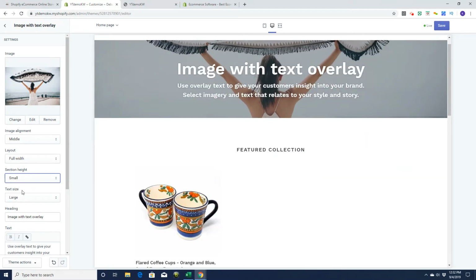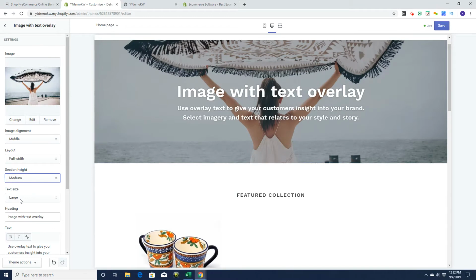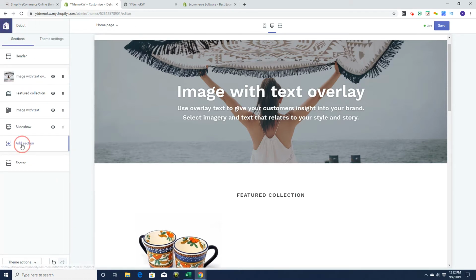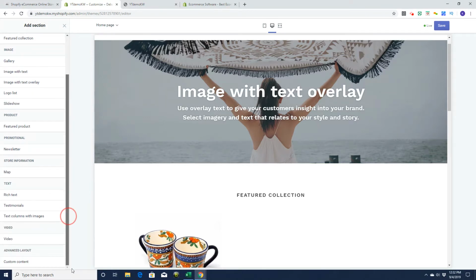Okay, we can change the, let's put that somewhere medium. We can change the font sizes here. We can change the description here or here. Okay, and you can do that sort of thing with every section, and there are lots of other sections that you can add to the page.